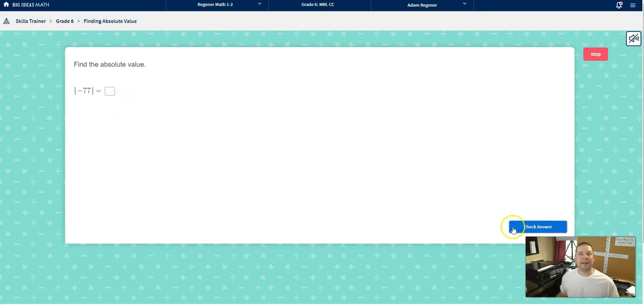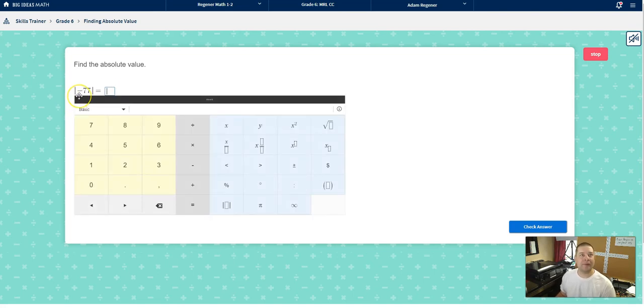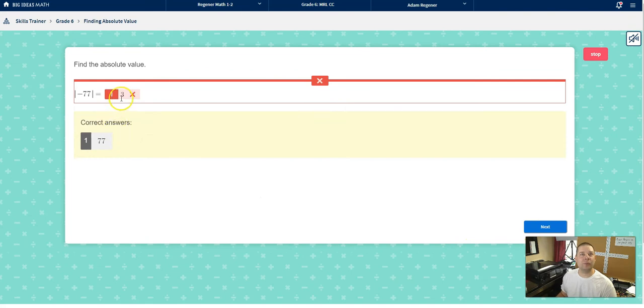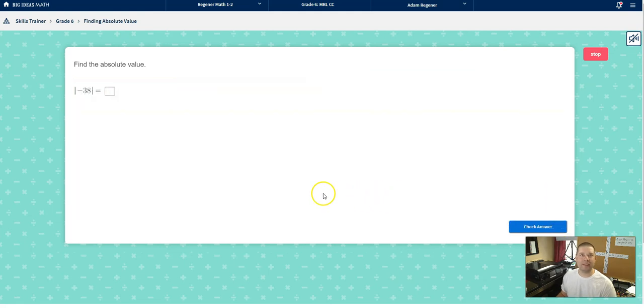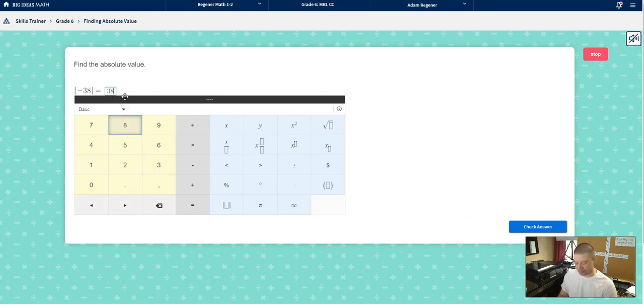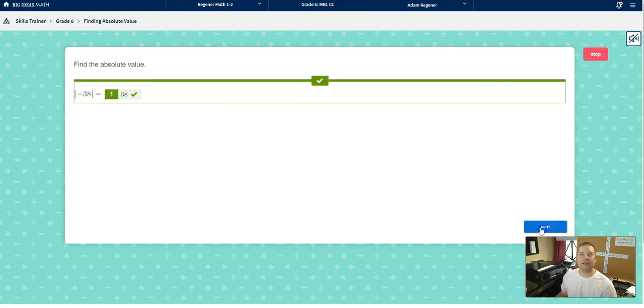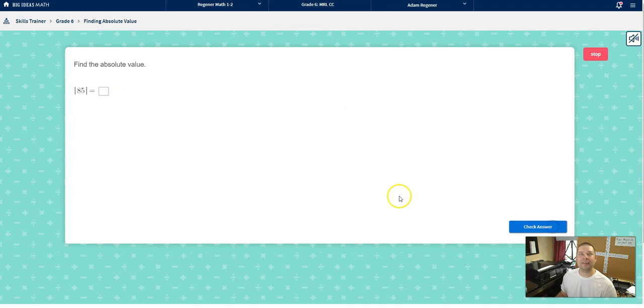Just because I want to show you what happens if you get an answer that's wrong, let's see, the absolute value of negative 77. We probably all know that that's not 3, but I'm going to go ahead and put in 3, and it says, whoops, that's wrong, and it tells me the correct answer. It's kind of nice that we're getting that assistance. Here's negative 38. The absolute value of that is 38. I can check my answer. I'm correct. I just keep on going.